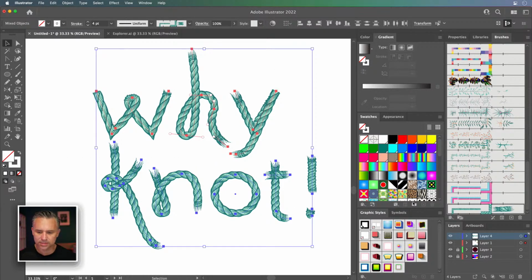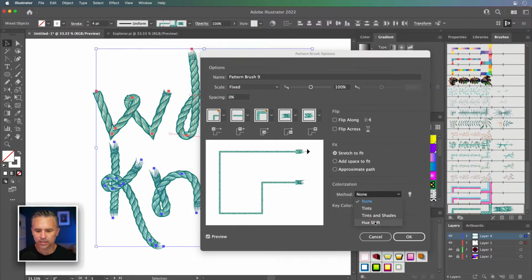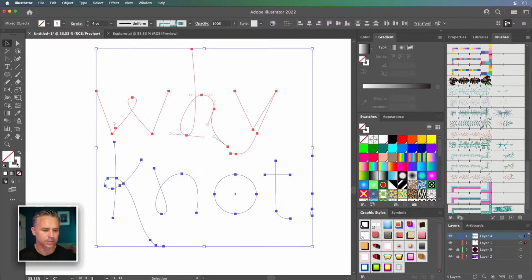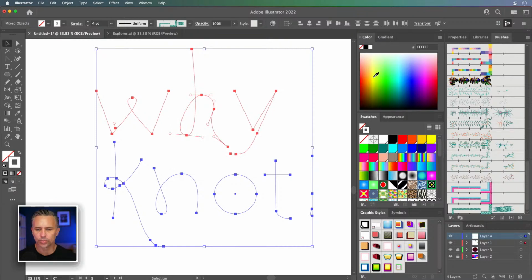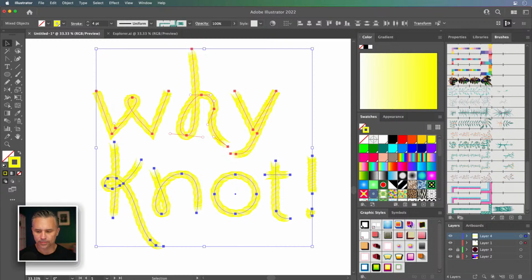So let's select this. Let's see what we have going on in here. What are you doing, crazy guy? Okay, colorization. Let's try a hue shift, right? It changes it to white, because the stroke is white. But I do want to change it to like an orange, or a yellow, or a taupe color.